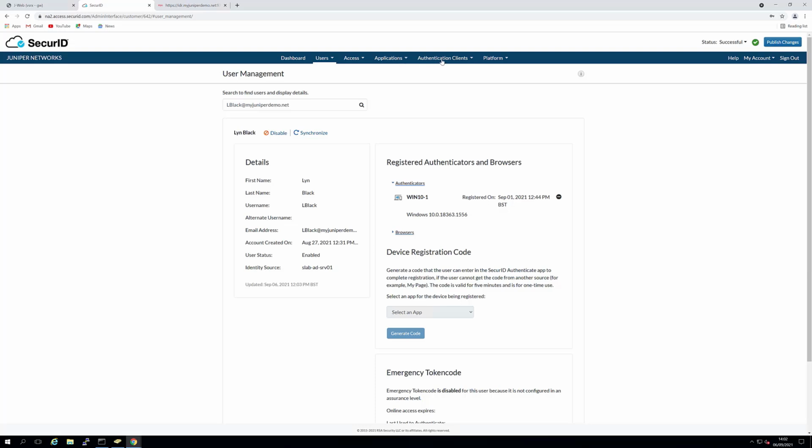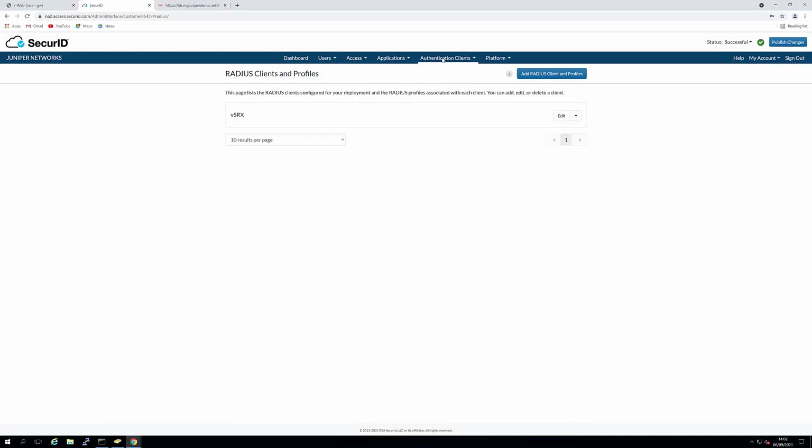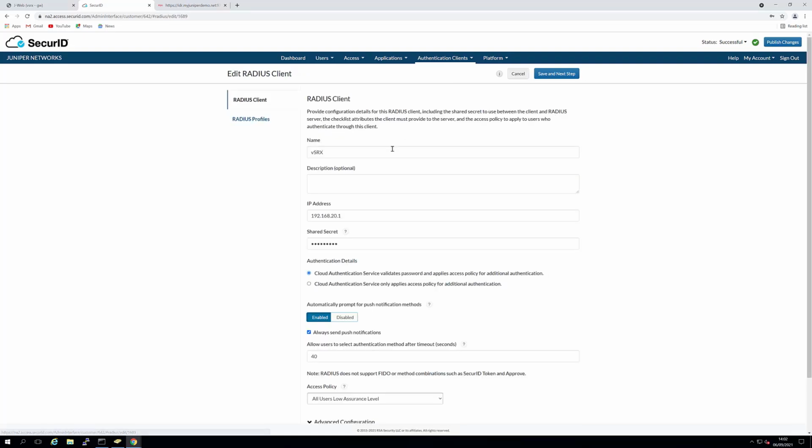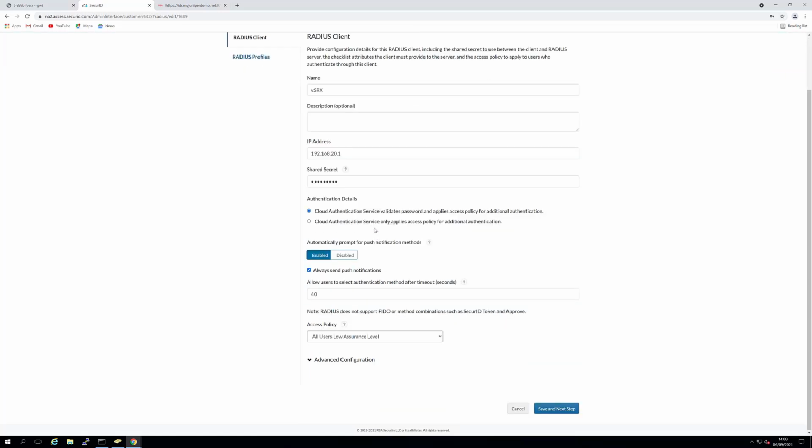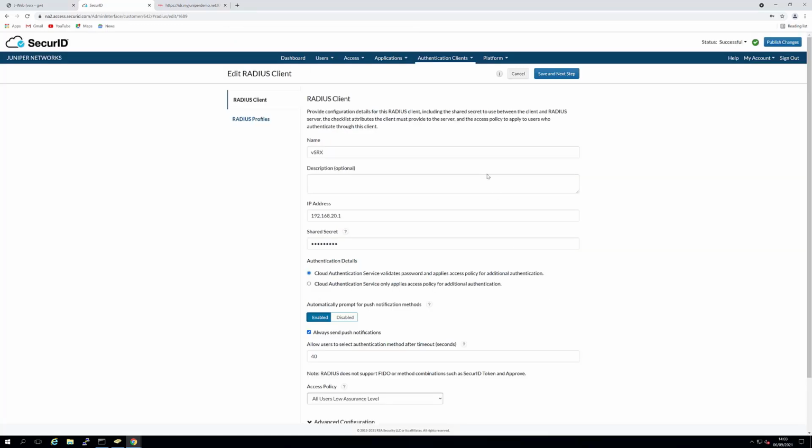The other thing we need to do is also we need to set up our RADIUS. So we go into authentication clients and add a RADIUS client and profile in there. So you just set up the VSRX, give it the IP address, the shared secret, and that is it basically to go from there. So again, as I say, just take the defaults and away we go. And that's it in terms of all the configuration.